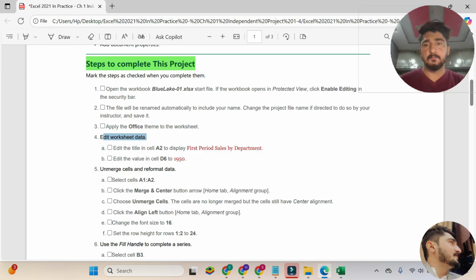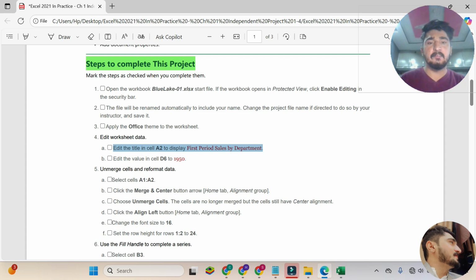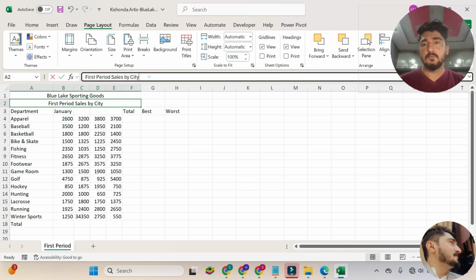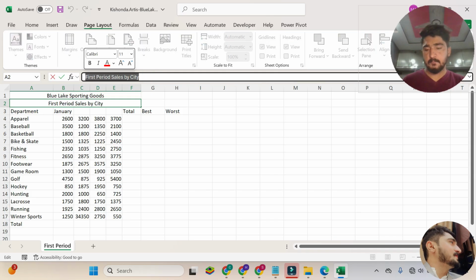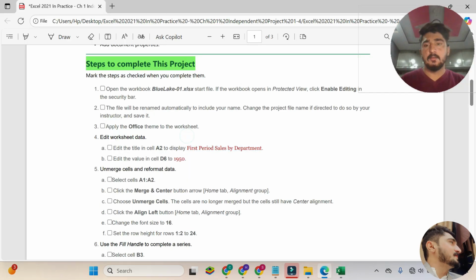Step number 4. Our step number 4 is edit worksheet data. So step number 4 has two parts, part A and part B. Now I am going to do part A. Part A is add the title in cell A2 to display first period sales by department. So we will copy this text and we will edit this text in A2. So where is cell A2? Here. So just go to formula bar and paste this text here and press enter. Okay. So part A is done.